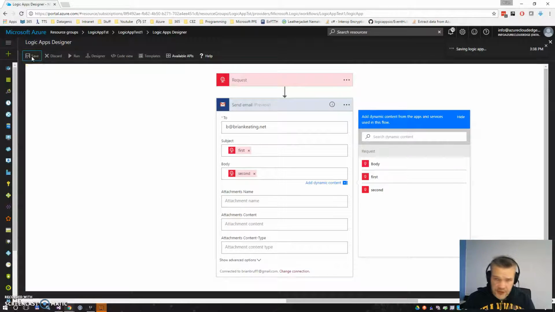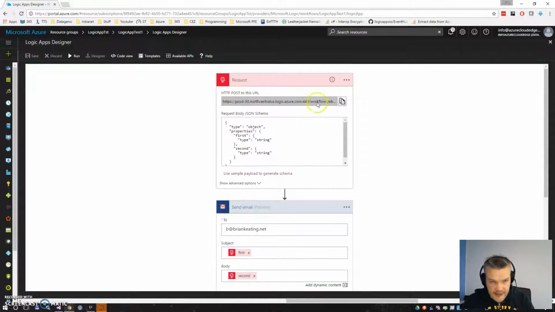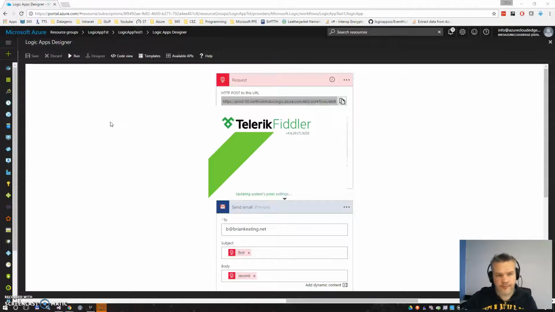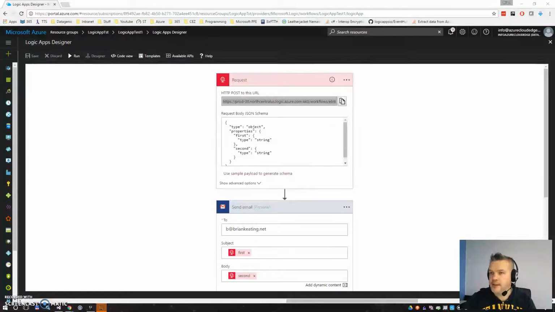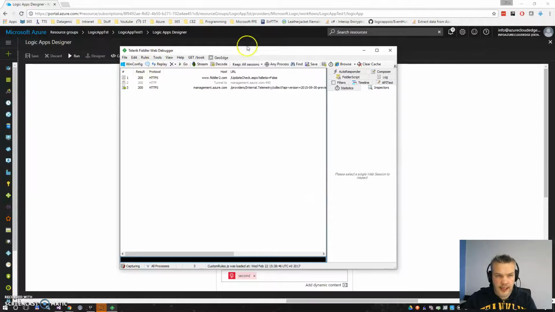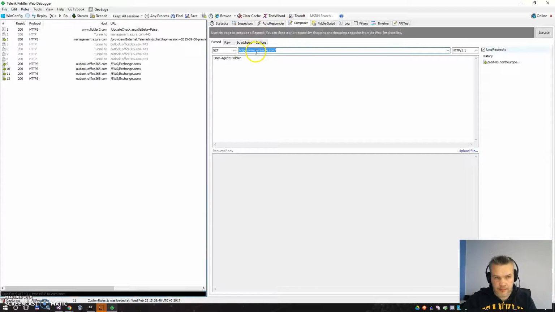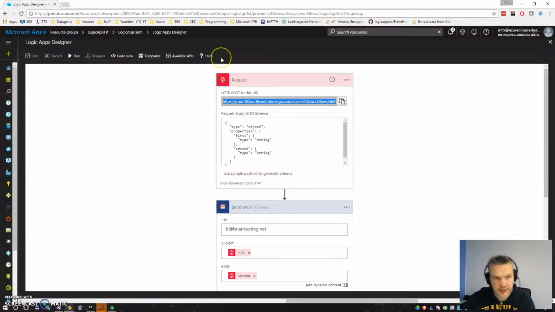When this gets saved, we can then go back and look at the request, and we can see that that is the request address here. So we're going to copy that. Now we're going to send a test message, so we'll jump into Fiddler. Okay, Fiddler's on this screen. Just move it over, and we're going to go into the composer, and I'm going to post, because it was the post verb. As you can see, it's an HTTP post at the moment.